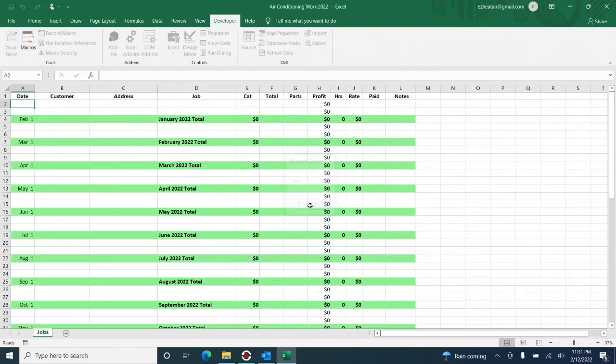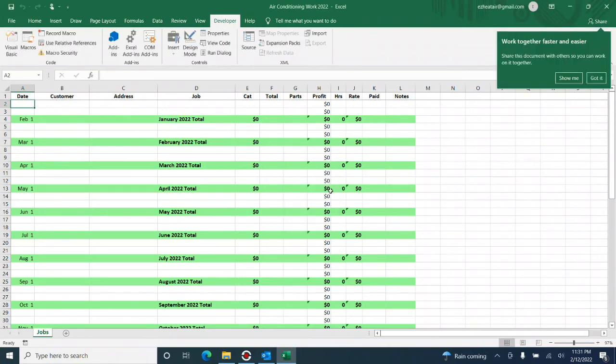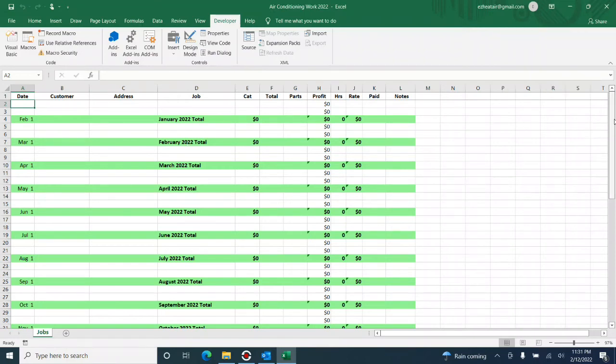So when it's finished, it says done. Now notice everything is 2022. Get rid of this tooltip there. So RoboService is going to enter all your jobs into this spreadsheet, which you can edit anytime that you want. Date, customer, address, job, category. It's pretty straightforward. Total, how much you spent on the job, what your profit is.